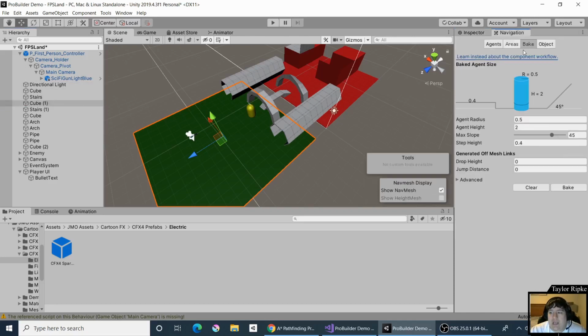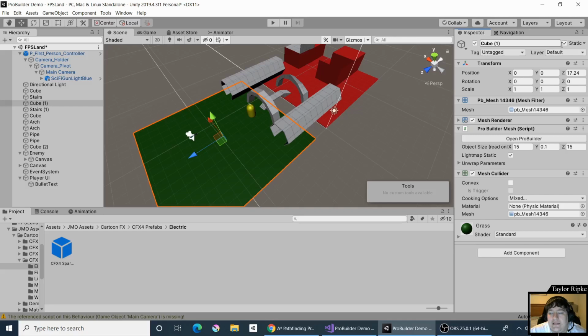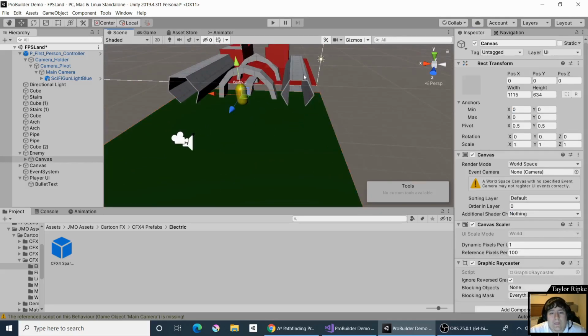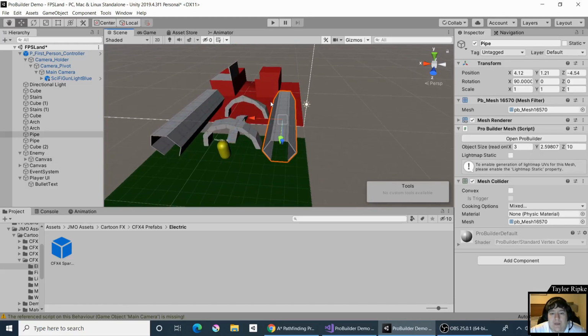Let's go back to the navigation now and click Bake, and now we have a blue nav mesh showing up. Just to recap what I did: we clicked Bake the first time and nothing showed up. The reason is that Unity doesn't know what is walkable and what is not walkable. To make something walkable, you have to click the object, which was Cube 1, in the inspector, and select static, meaning it's not moving.